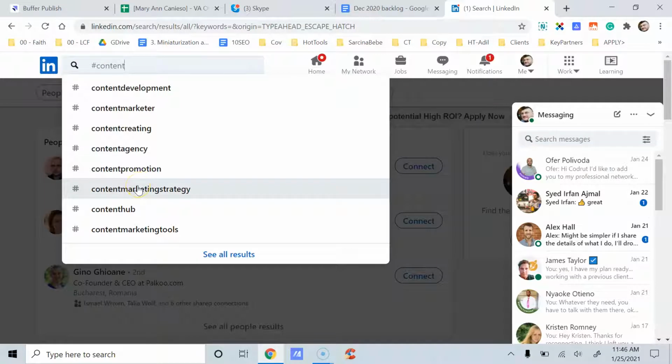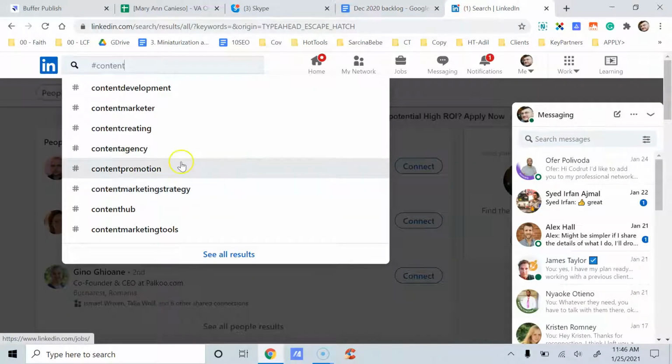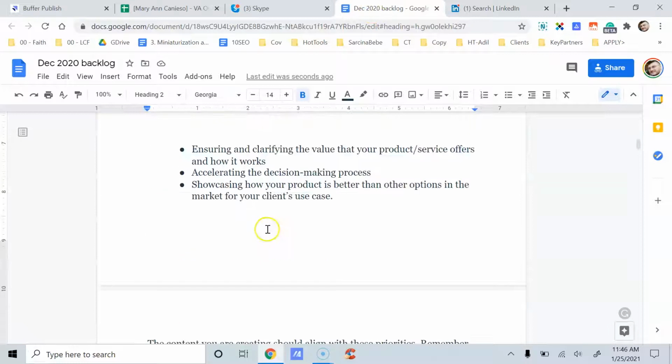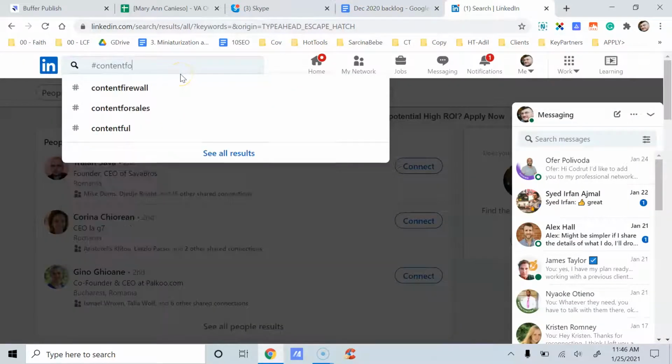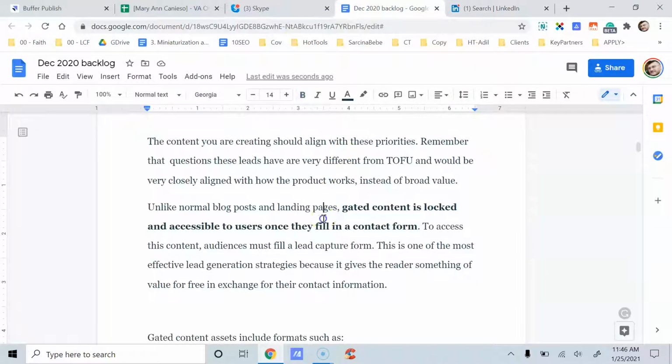Content marketing strategy, yes. Content marketing tools is not a relevant strategy, although it could be, but I wouldn't add it. Content agency, probably I would not add it for now. Content marketer, yes, it's relevant. Content format, but it's not available, probably not a popular hashtag. So we want to use hashtags which can be found by doing this LinkedIn search approach. Okay, we do not want to invent keywords. We only use what LinkedIn provides us with. This is a very important aspect.